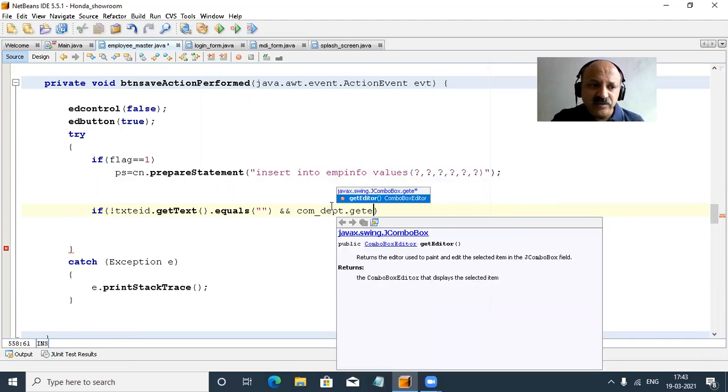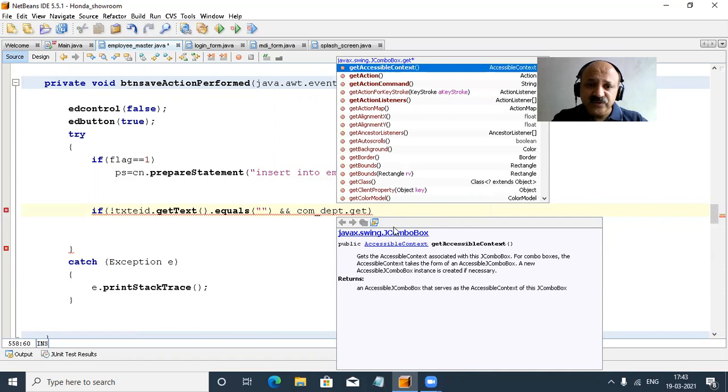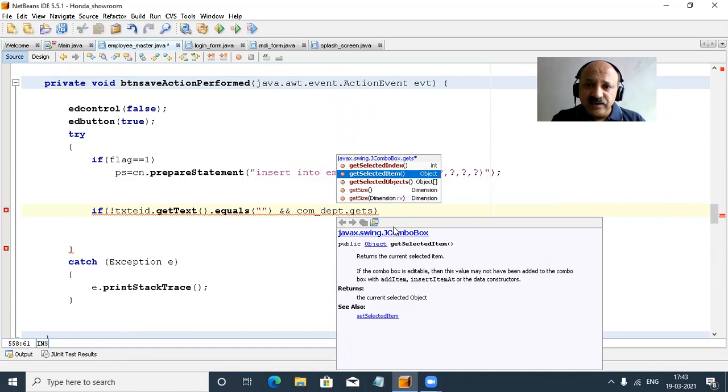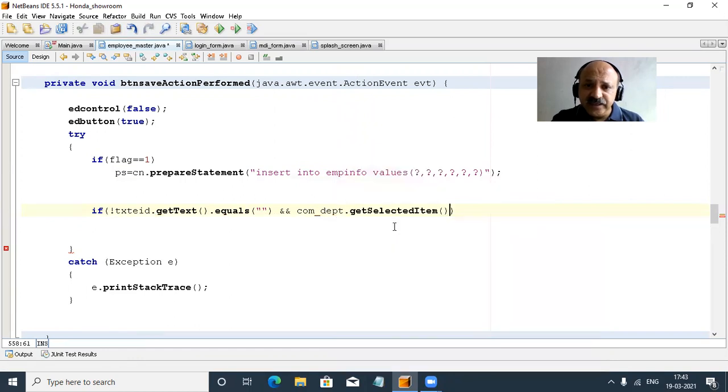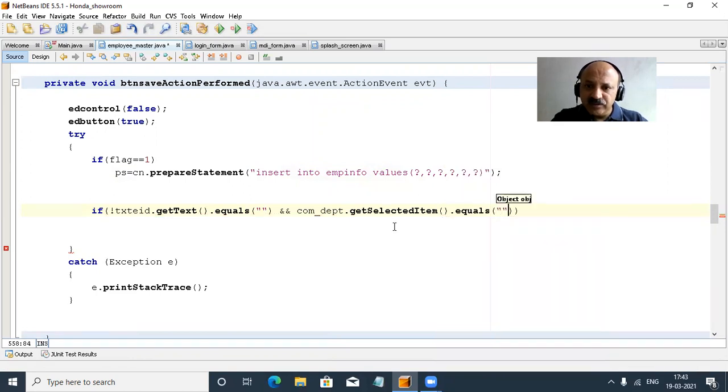Yes, but for the combo box we can take it by id. The only two are text boxes. So for the combo box there is getSelectedItem. Yes, let us check, and we can say the equals method. So that also requires the equals method.